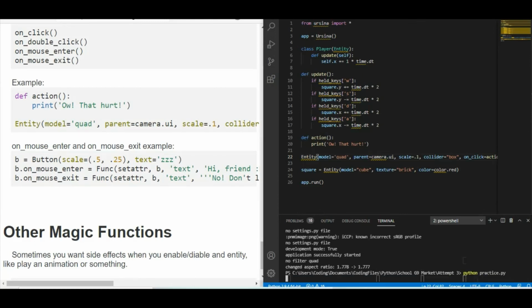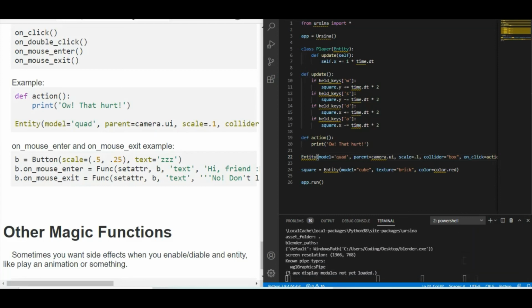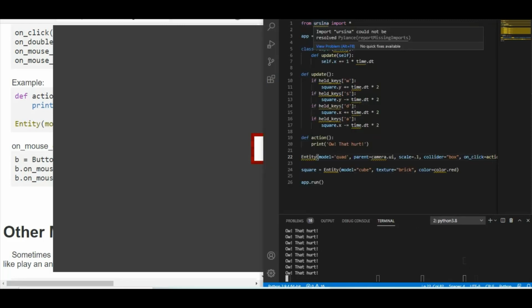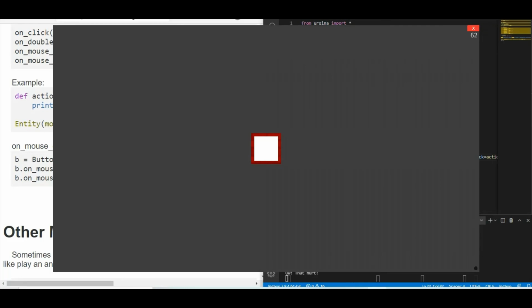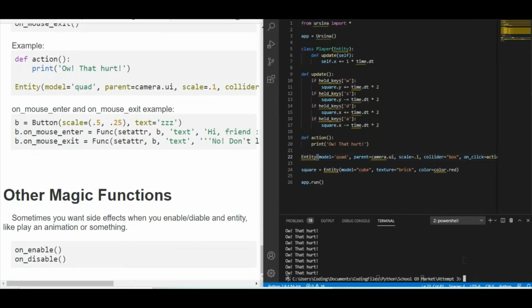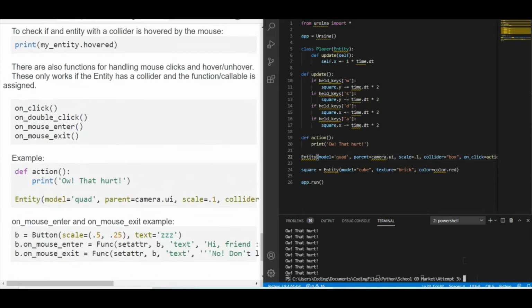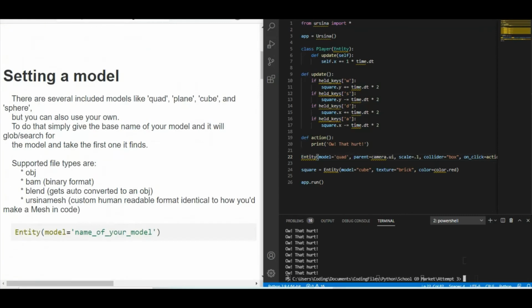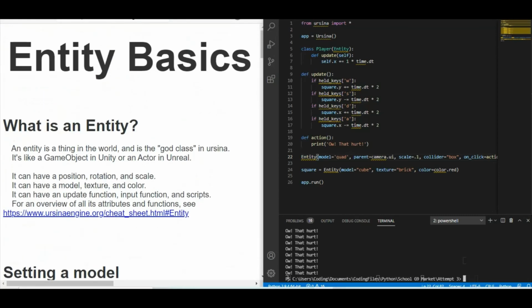Okay, so we're just going to run this again. Down here it says, "Ow, that hurt." Again, there's another one, a whole bunch of times. So we'll just drop down this program now. And some other stuff here, but I really think that's all there is to the docs for this.